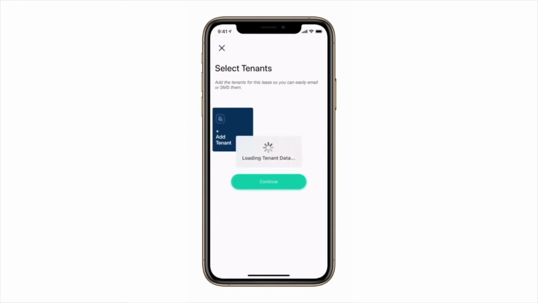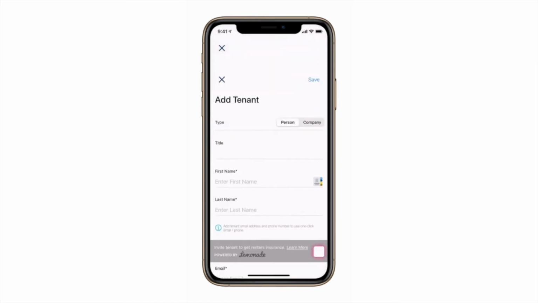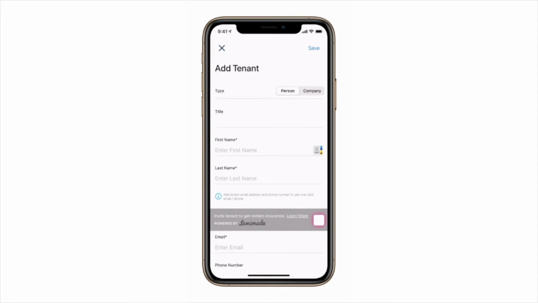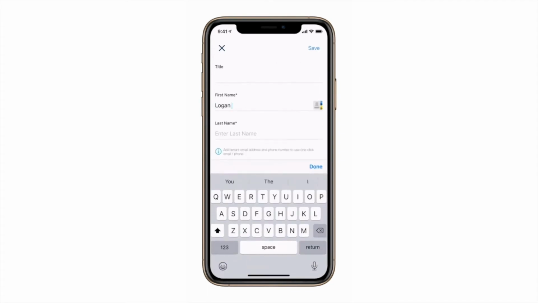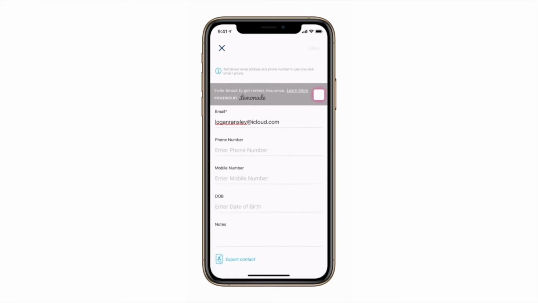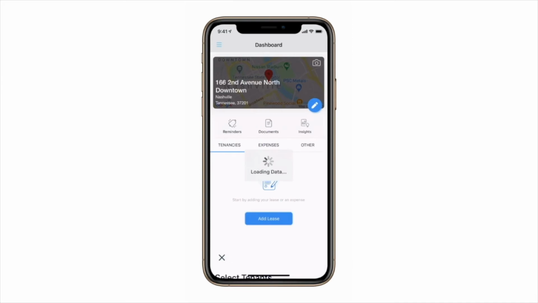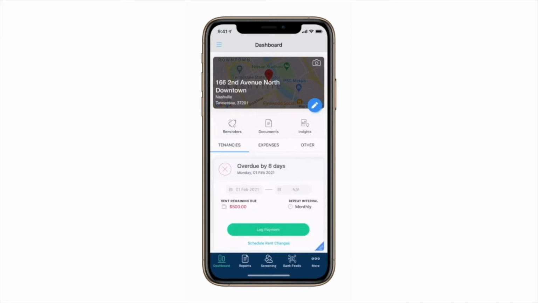Go ahead and select your tenants, either from a prospective or a new tenant. This can be done as simple as entering in their name and their email address and clicking Save. Once you've added the tenant, go ahead and continue, and then you're done.